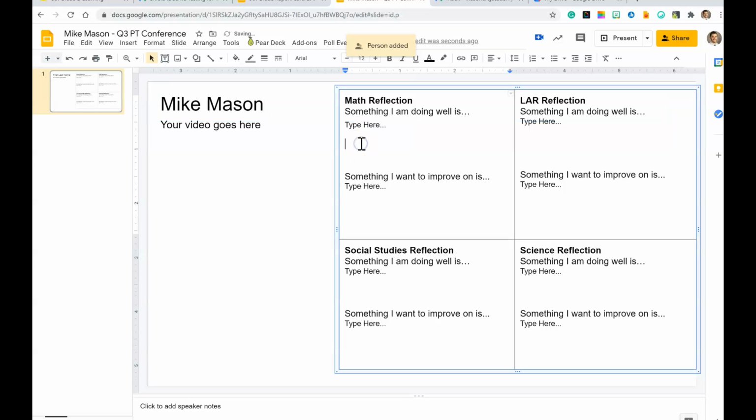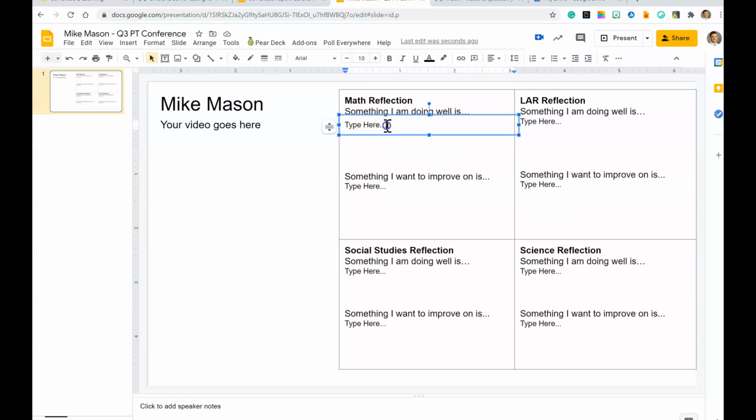And then there's two things you're going to do on this slide. One, for each subject, you're going to go ahead and type out what you're doing well and what you're not doing well. So for instance, a math reflection. Maybe I'm a 7th grader, right? Where it says type here, I'm just going to hit backspace on this stuff. And then I'm going to get right into typing.